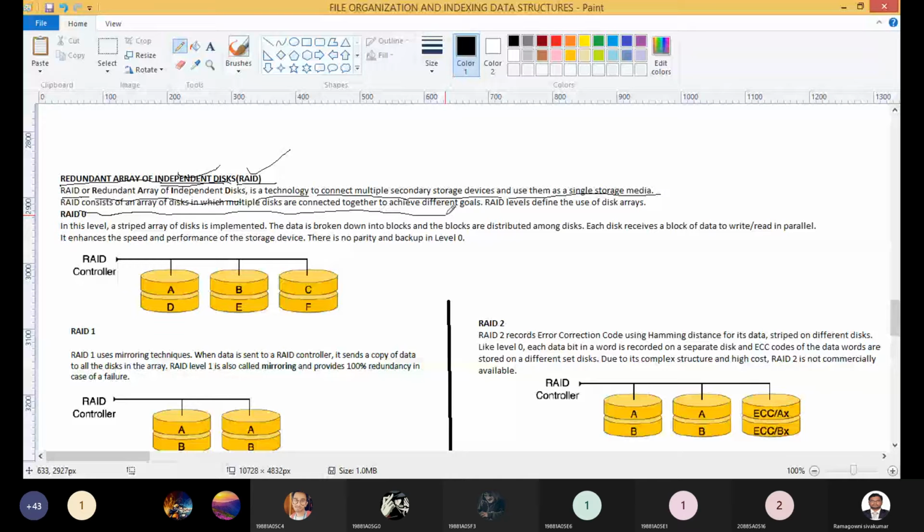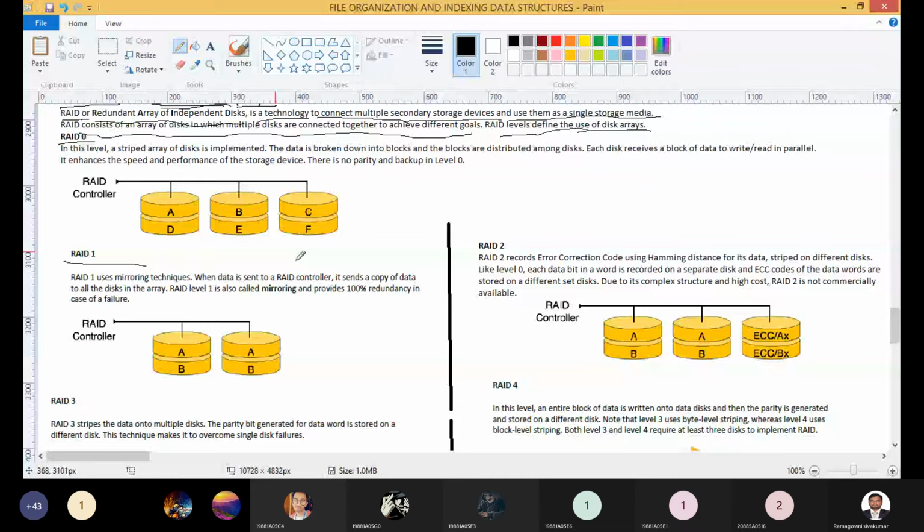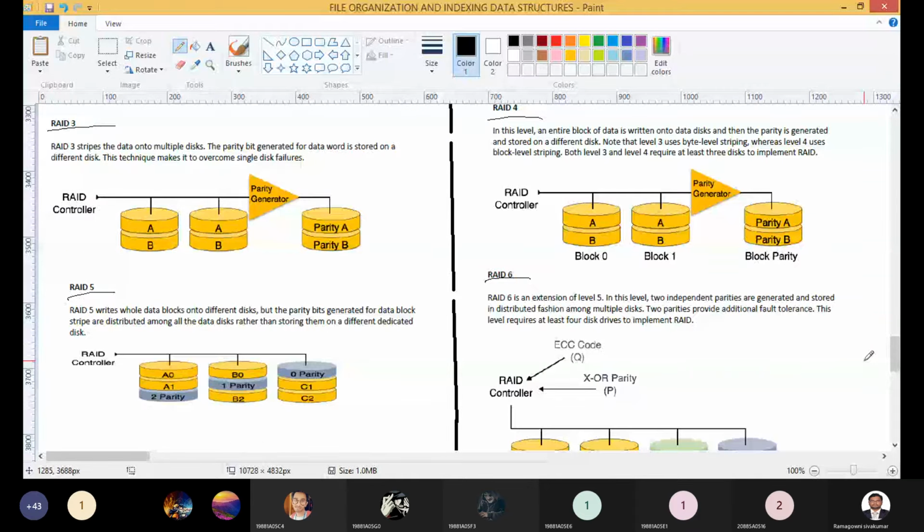So the RAID level defines the use of disk array. Okay, so we have different levels here: RAID level 0, RAID level 1, RAID level 2, RAID level 3, RAID level 4, RAID level 5, and RAID level 6. Till here we will discuss. So we have RAID level 10 also, 15 also. Okay, but we will discuss till here.